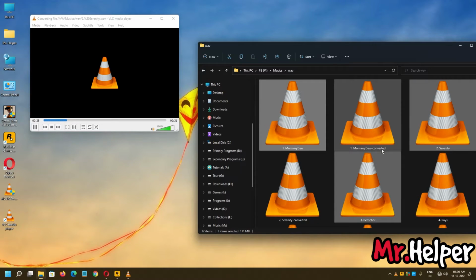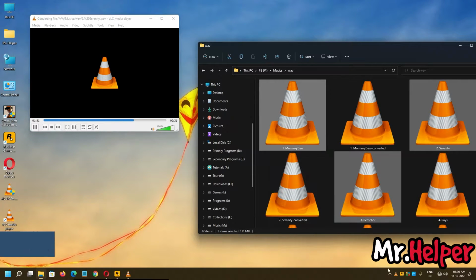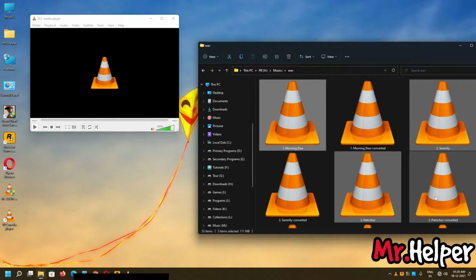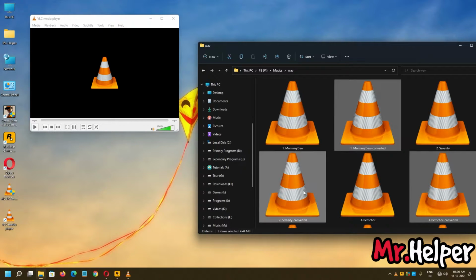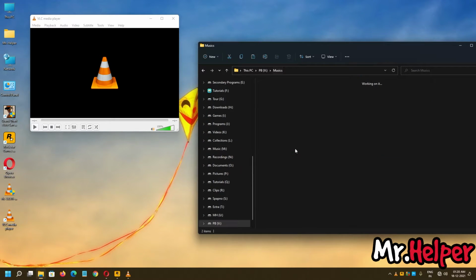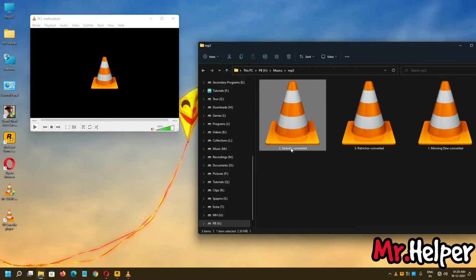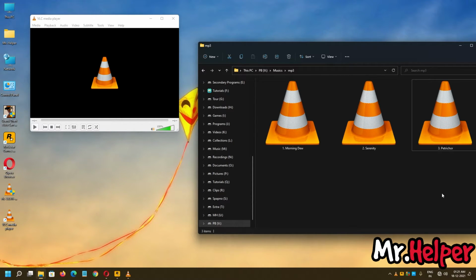As you can see, one converted, second one converted, and the third one is almost converted. I'm going to move these 3 converted files to a different folder, to this folder. If you want, you can rename it also, it's all up to you. There is a bonus at the end of this video. I'm going to ask you to do one more thing to save a lot of space in your C drive.